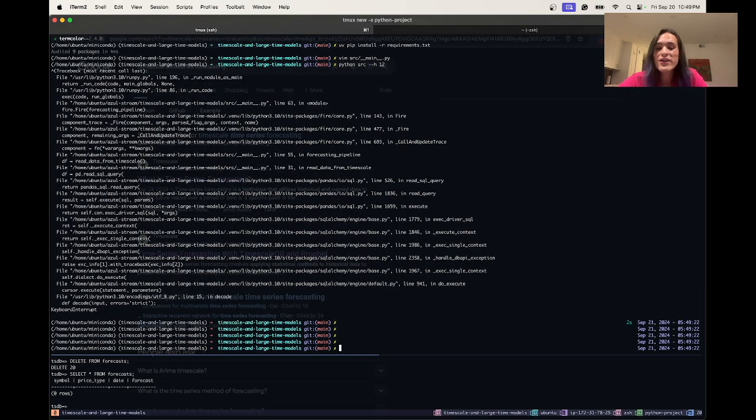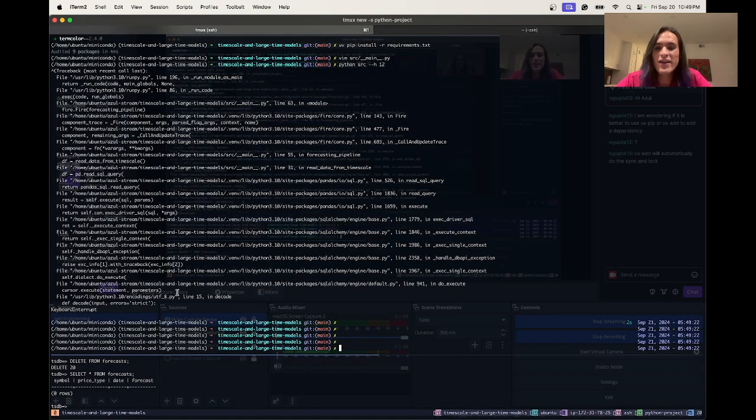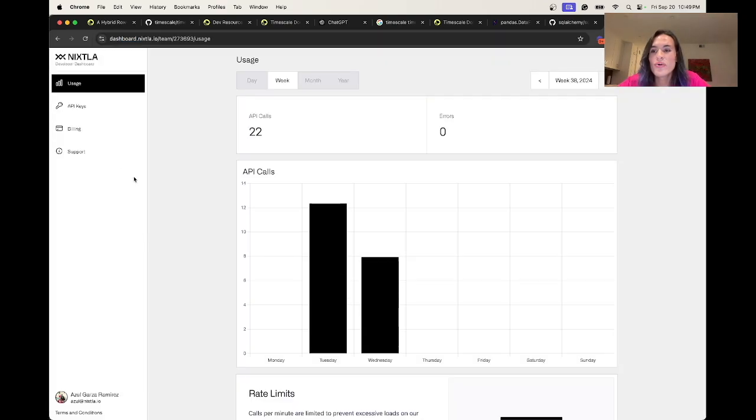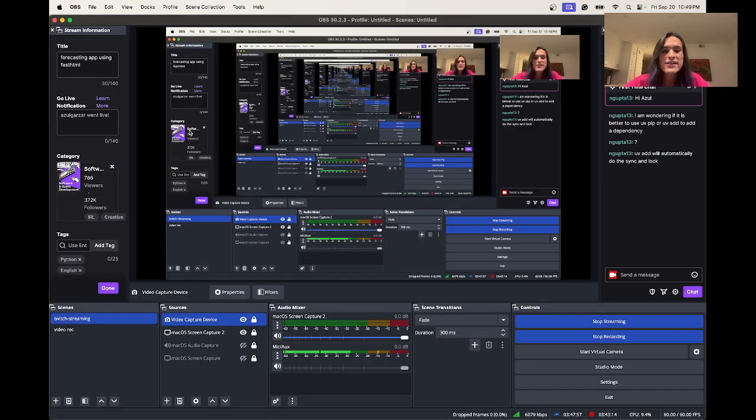Oh my god, no. This is not going to work because I need to add the Nixtla keys. I need to go to API keys, copy one, and use it as an environment variable. But I'm going to do that really quick. Nixtla API key, okay, let me do that very quick.